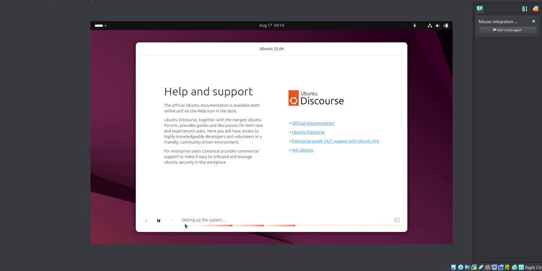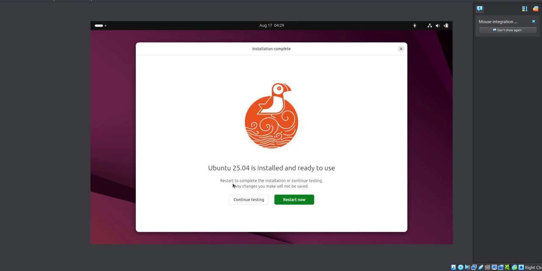Okay, after installing, the setting up of the system is continuing. After it's completed, your Ubuntu system is successfully installed in your operating system, that is Windows, the host operating system. So my Ubuntu 25.04 is installed and ready to use. So restart now. You can click on restart now.